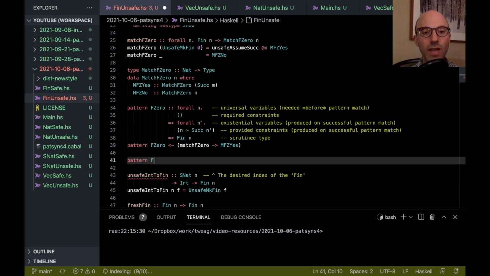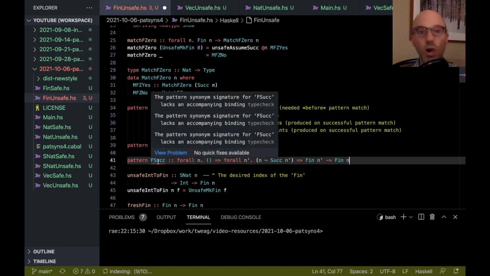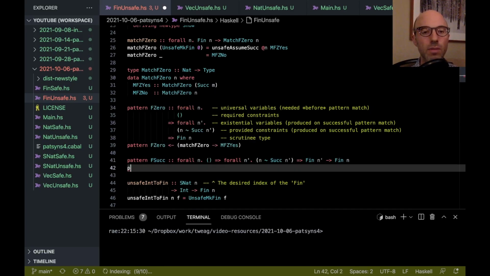So if I do pattern fsuck, this is going to take in, for all n with no required constraints, and it's going to produce an n prime such that n is successor of n prime. And then fsuck, there's this sort of inner fin that we're going to get out of the match. So here we're going to get fin indexed by n prime, but my scrutinee is fin indexed by n. Let's see, what's the error that I'm getting? Oh, well, it lacks an accompanying binding. So we have pattern fsuck, and then we have to play the same game all over again. So it's match fsuck, and this is going to be mfs.